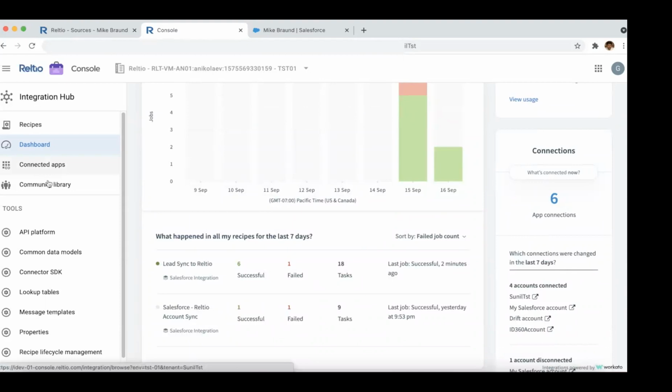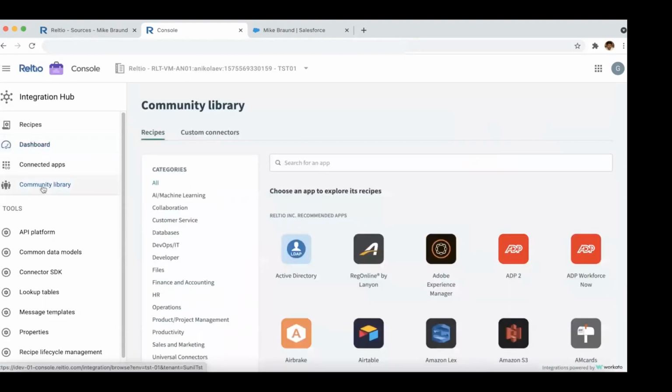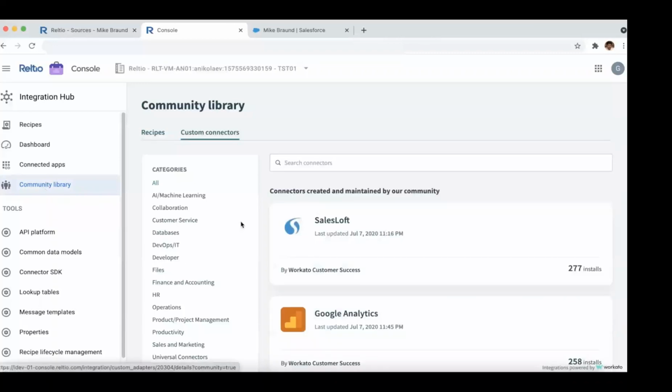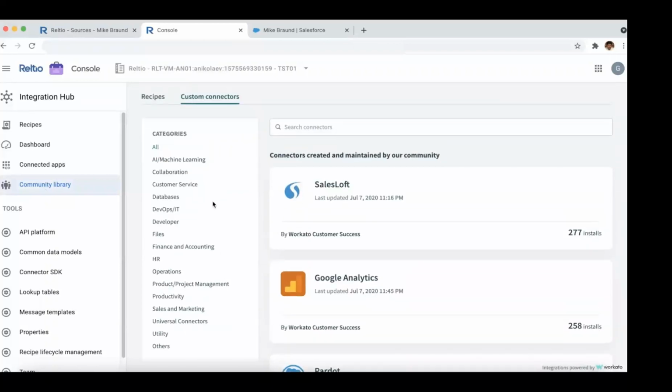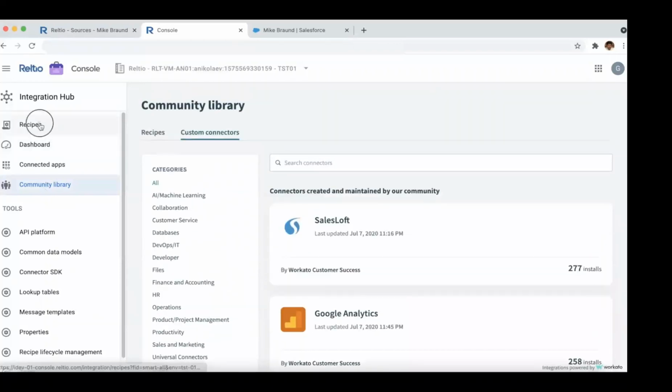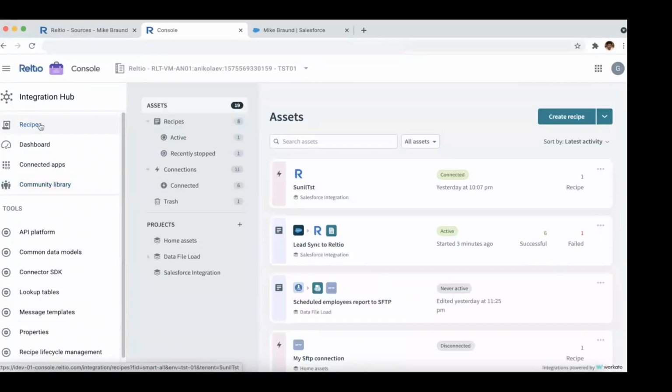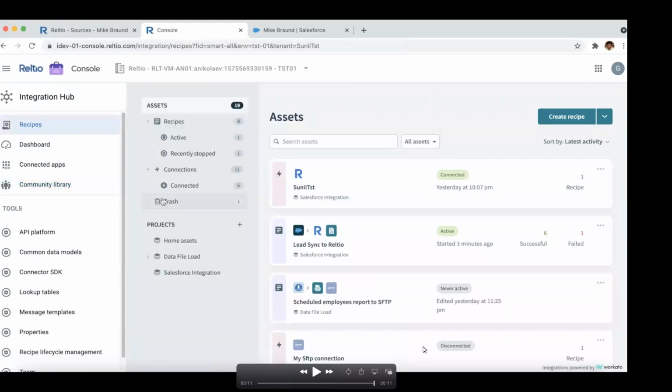The other capability that Workato provides through Reltio Integration Hub is the number of pre-built recipes, right? So you could search recipes based on the applications as well as the custom connectors that are built by Workato as well as the community at large, right? So this all benefits you in building out recipes quick and fast, and reduces the overall time to market or time to value of your integrations. Right, so that's the end of the demo. Back to you, Venki.